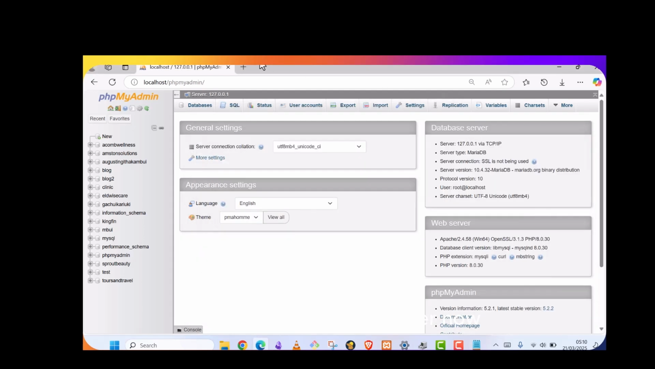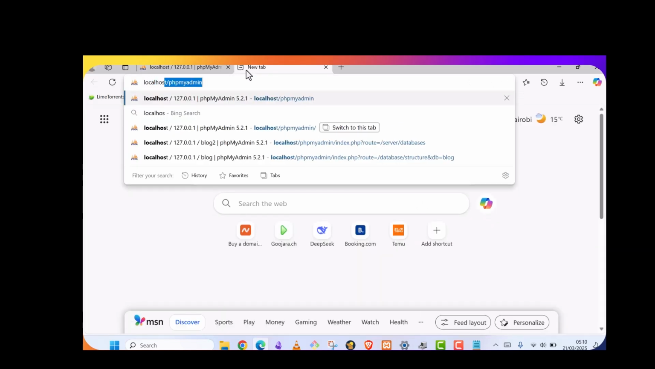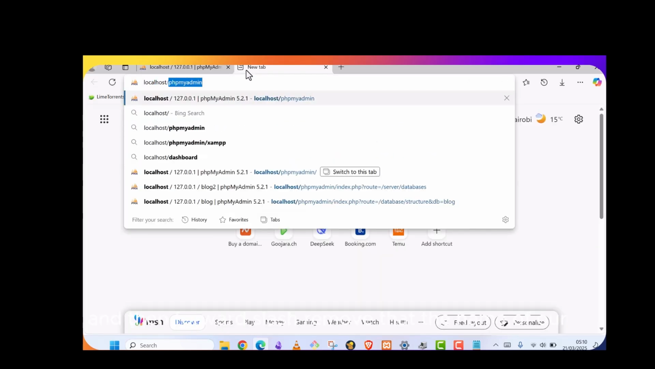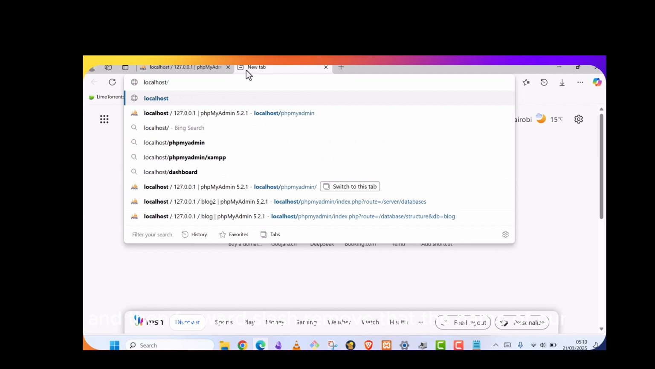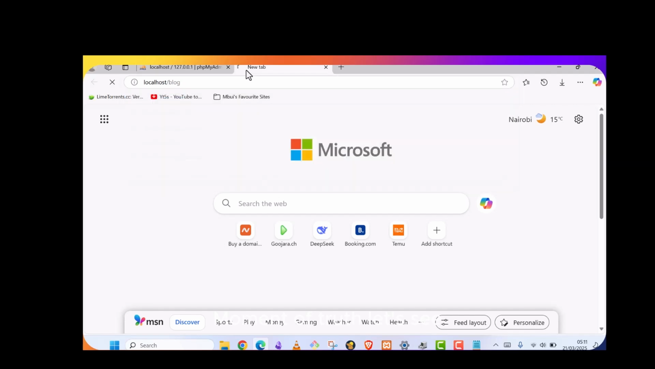Now it's time to test whether our WordPress installation is connected to this database that we created. So localhost, and then slash, remove that. The name of our WordPress installation is called blog, right? Moment of truth. Let's see whether it's going to work. Let's see.